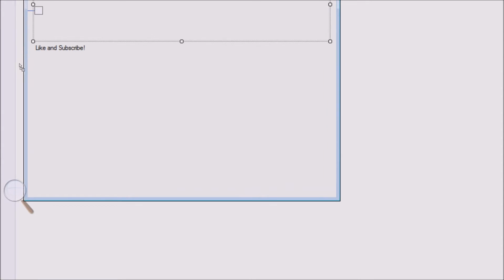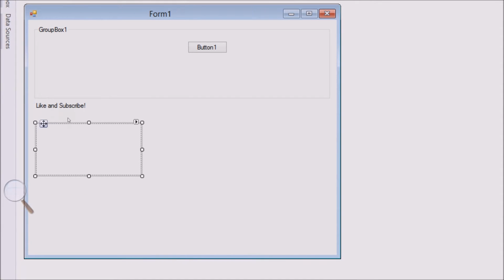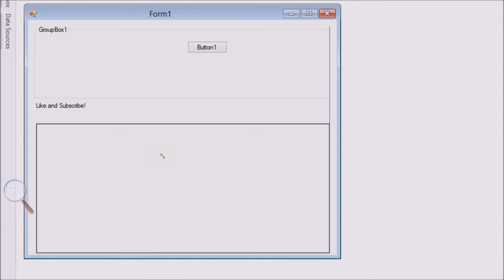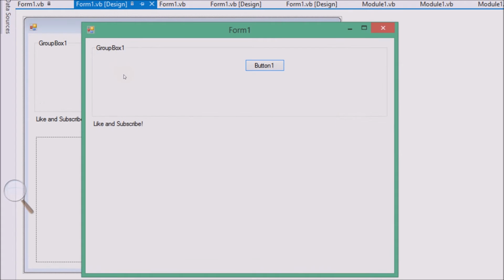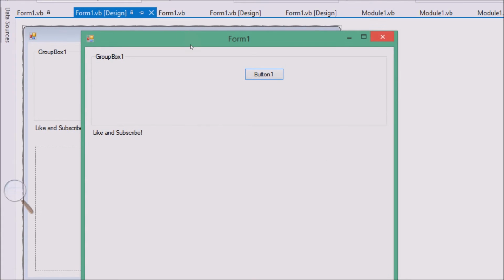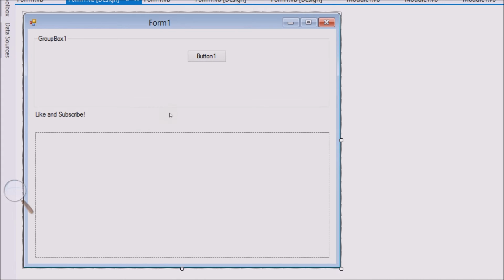Next, let's move on to the panel. The panel is basically like the group box except that it doesn't have a border or the text on top, as you can see up there. On the group box it says group box 1, however it doesn't say that. So you have that dotted border. The dotted border does not appear, as you can see here. If we run the program, it's actually invisible.